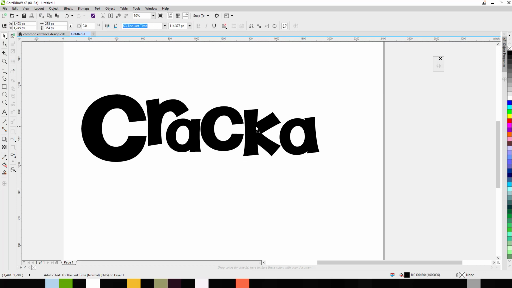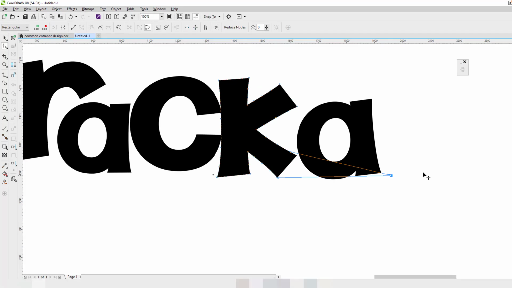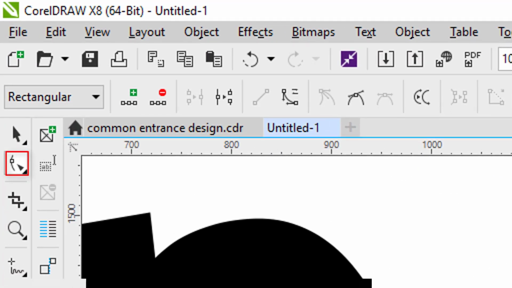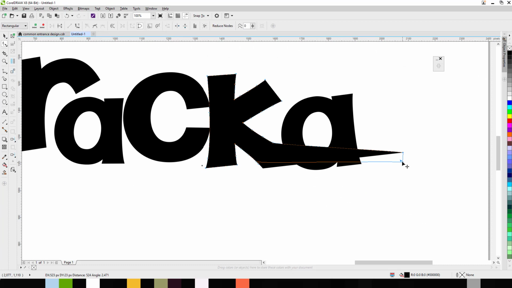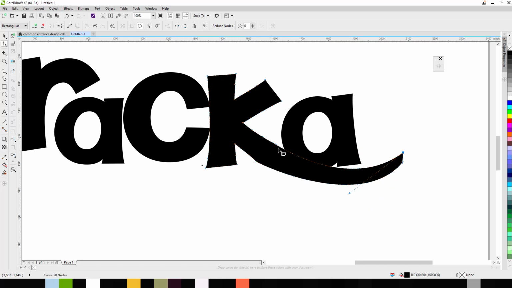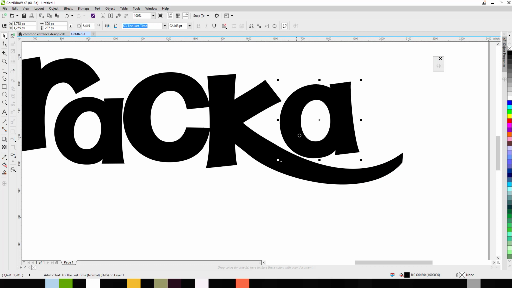Once you finish arranging your letters the way you want, we're going to customize them by using the shape tool to edit the nodes. You use the shape tool to edit the path of the curved text. What you do is you delete nodes that you don't want. You can add nodes to create extra editing points. You can turn a straight path to curves by simply right-clicking on the path and selecting the curve.